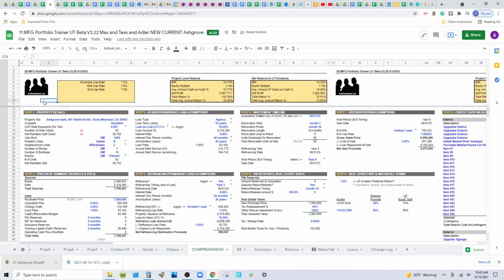Hi, Max Rock with MultifamilyGeeks.com, here to discuss cap rates with you over the life of a purchase of a multifamily property. So what we're looking at here is our free portfolio, we call it a MFG portfolio trainer underwriting template. This is beta version 3.22.